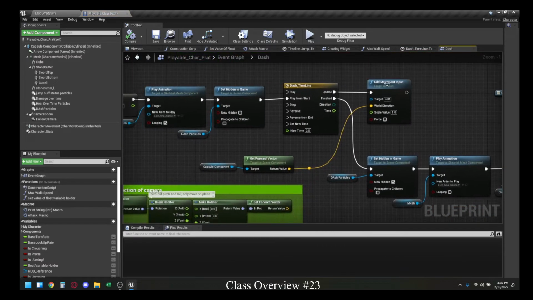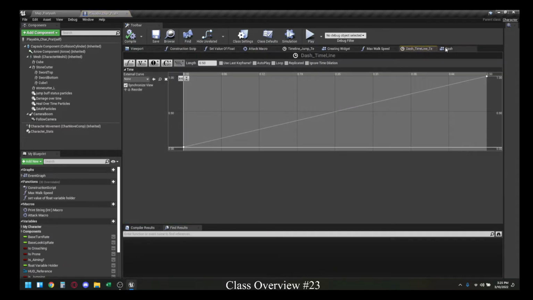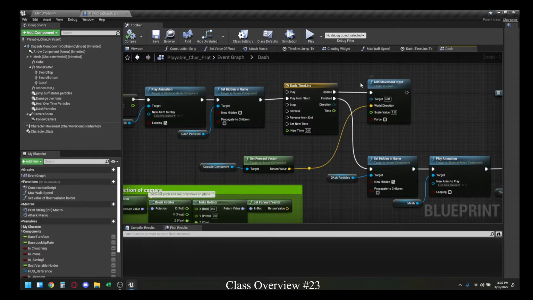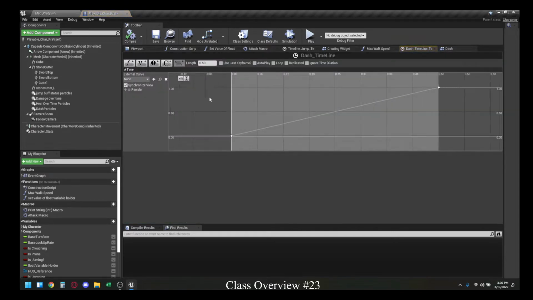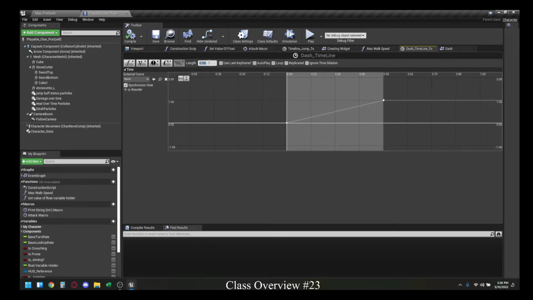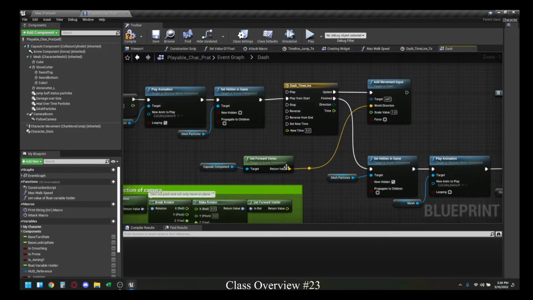But since this is only going to be added once, we need to add it to a timeline. So the timeline can act as an event tick here. So basically, as long as this timeline runs, it's going to constantly keep adding that movement over and over again. Within this timeline, as you can see, the length of the timeline is 0.50, right? So for 0.50 seconds, that's going to constantly keep sending out that update.